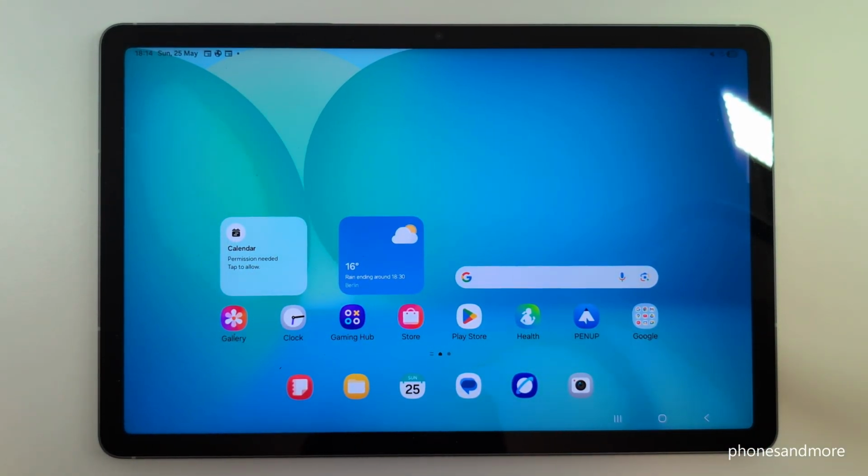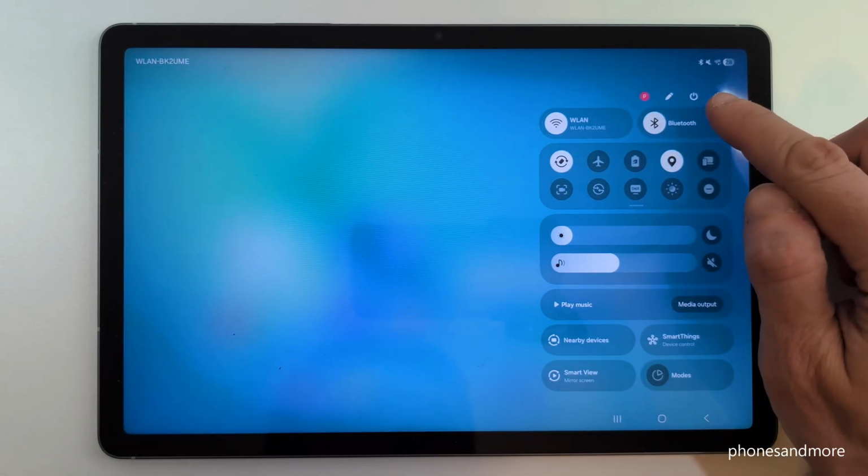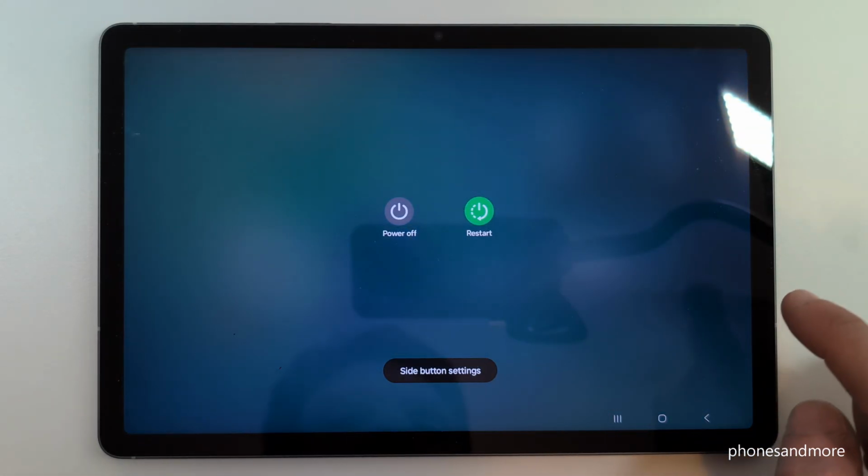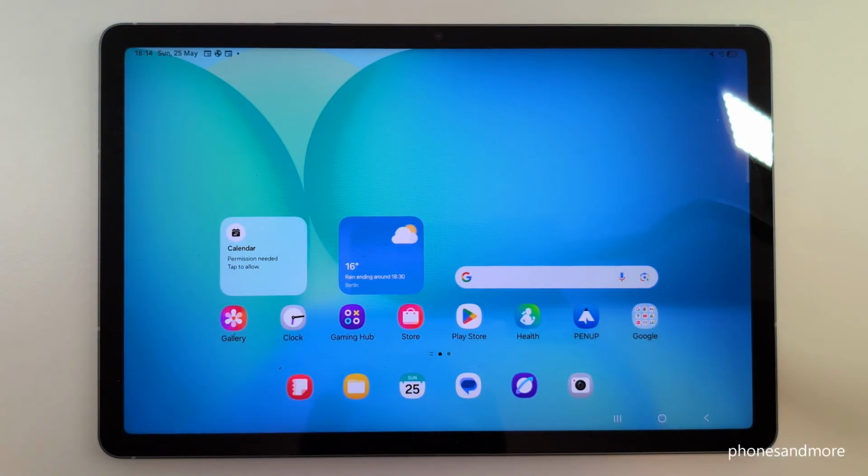There's a second way to power off the tablet. For that, just scroll down here below the battery symbol and then you will have here as well the power off symbol. Just tap here and then you're at the power off menu. Just confirm twice the power off and the tablet will turn off.